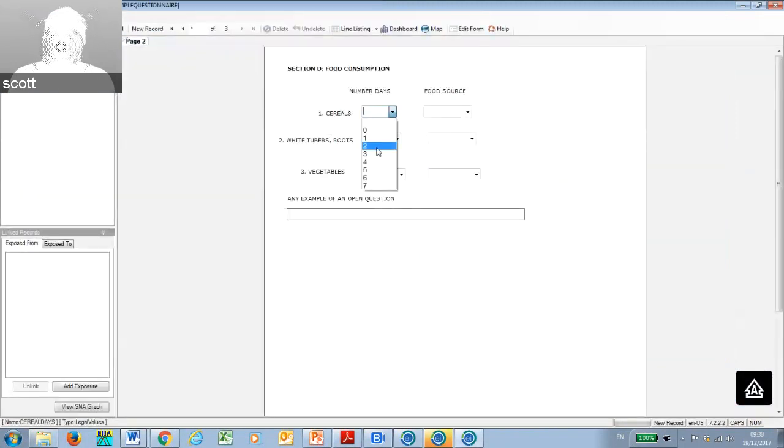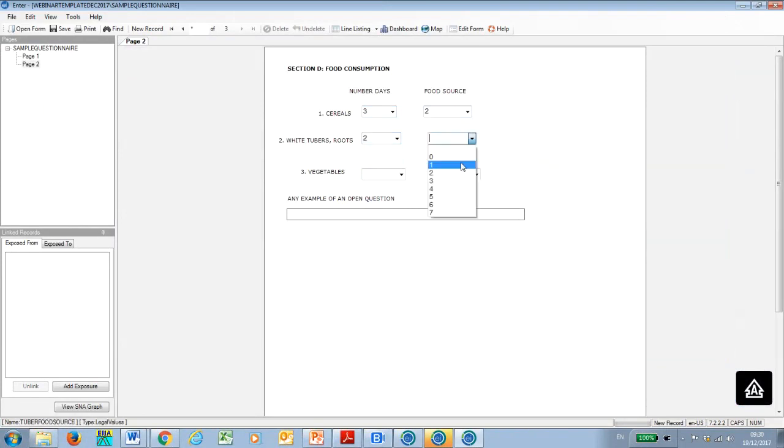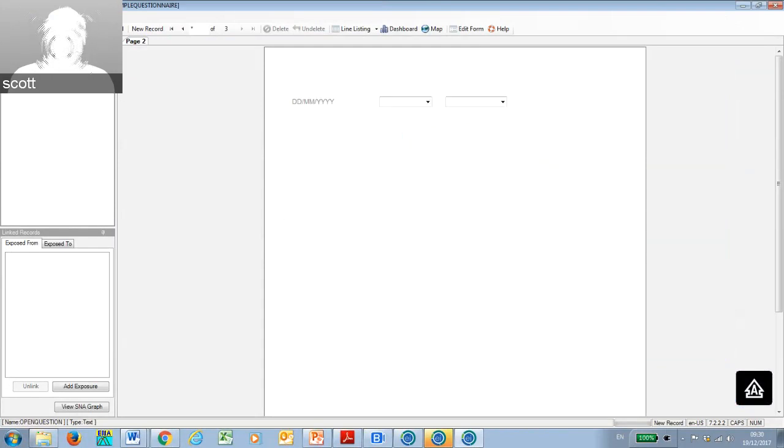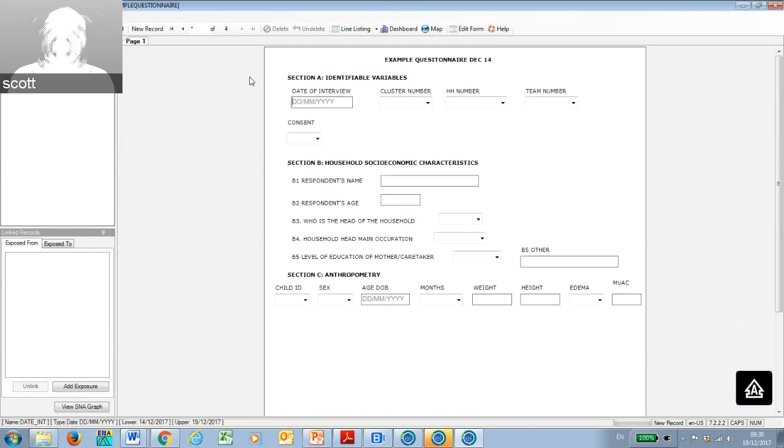So I'm just going to go through this quickly. We filled in the second questionnaire here, and then we go test 1. When you finish the questionnaire, it automatically loads it and it goes to the new record. So now we have 4 questionnaires that have been entered.